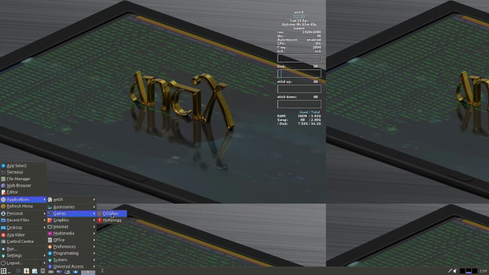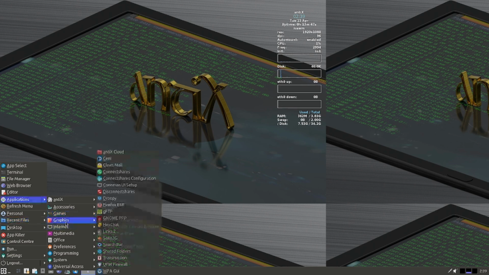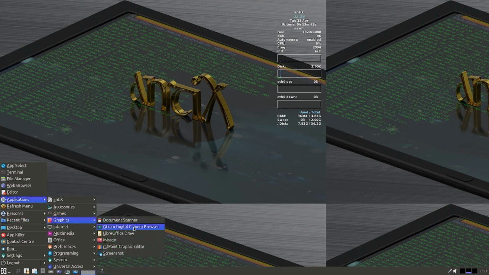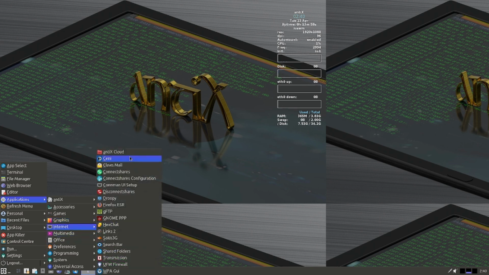In games, you got DOSBox and Mahjong. In graphics, you got document scanner, GTCam, digital camera browser, LibreOffice Draw, Mirage, MT Paint, graphic editor, screenshot. In internet, you got a lot of applications: NTX Cloud, Seni, Cloudmail, connect shares, configuration, Conman UI setup, disconnect shares, Drupal, Firefox ESR, GFTP, Genome PPP, XChat, links to SACIS 3G, search bar, shared folders, transmission.